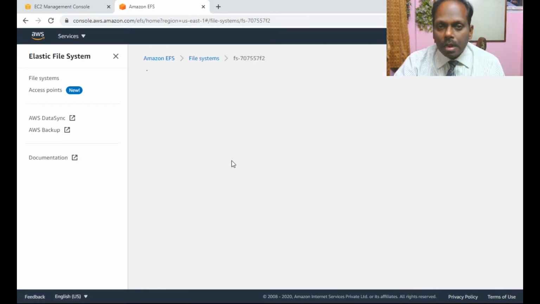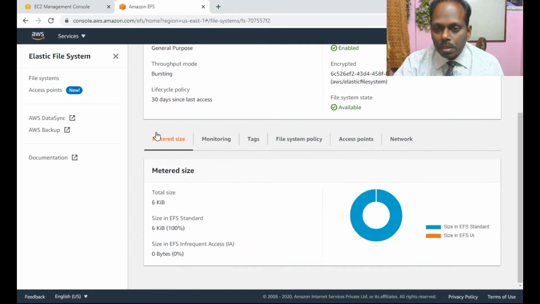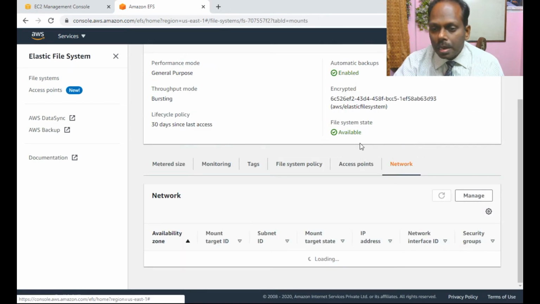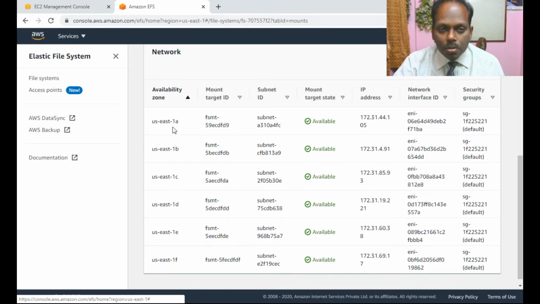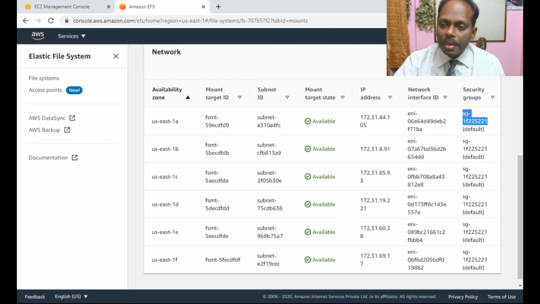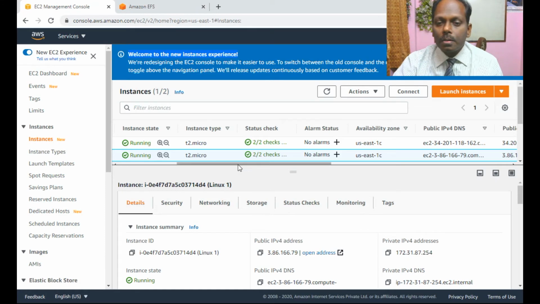I'm clicking this file system to see the details. You can click the network option and see further details. Here you can see all the 6 zones have been added by default, and also the security groups mentioned here. Just copy this security group. We need to make a small change.